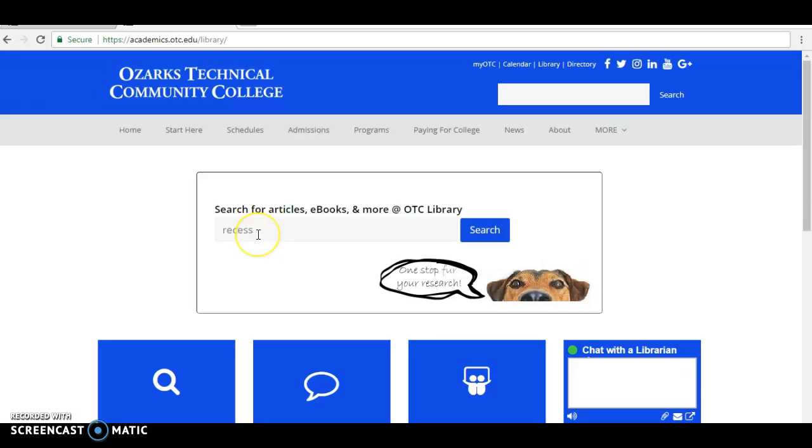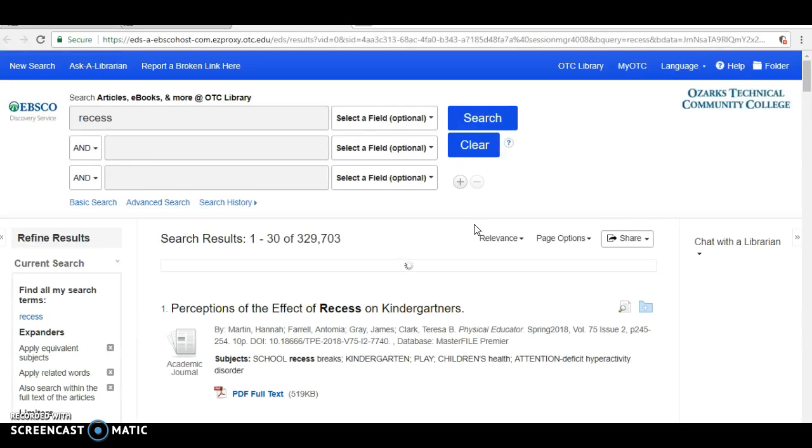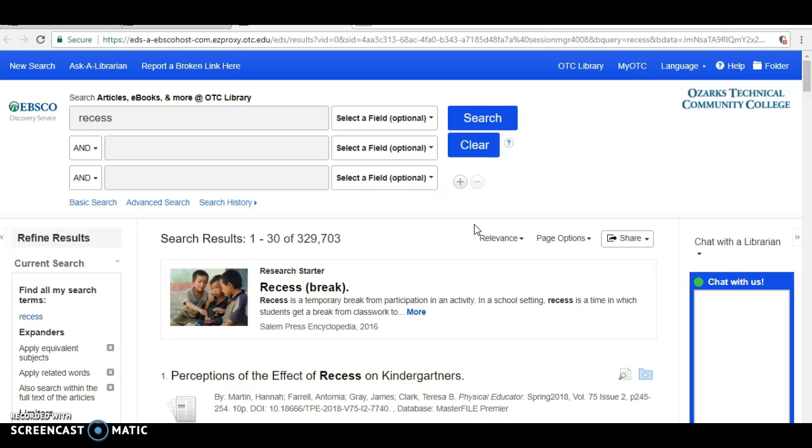And say I want to search for recess. So I just type that right in there and click Search. This searches a lot of different databases that you have access to because you're paying for your tuition.